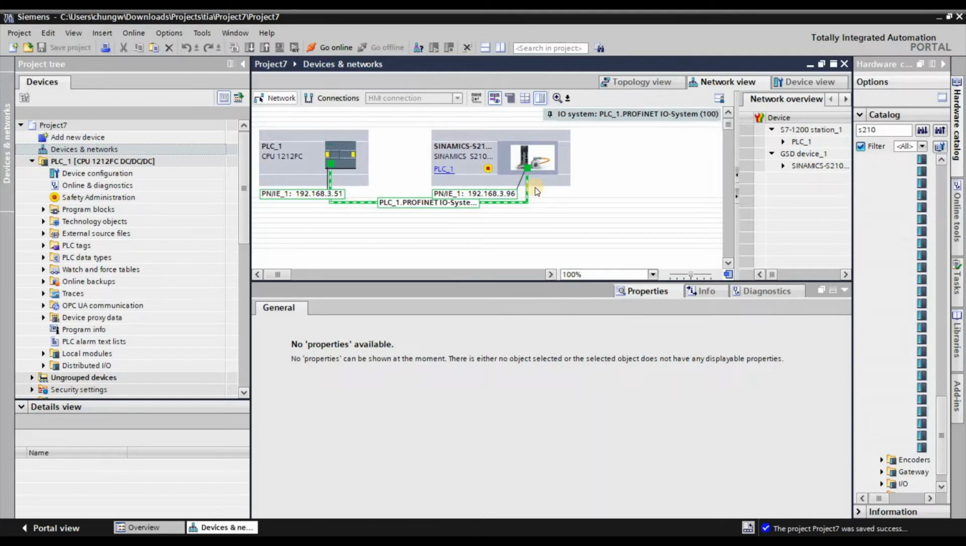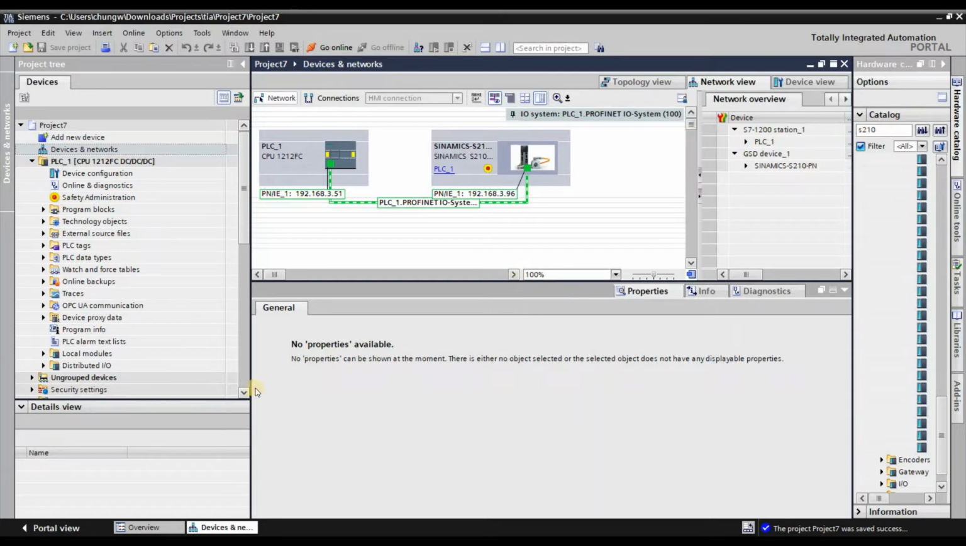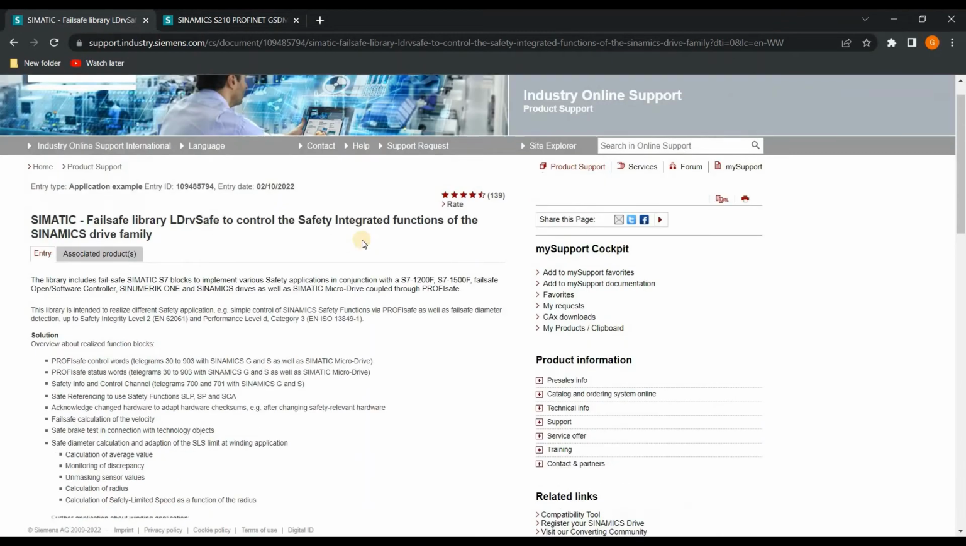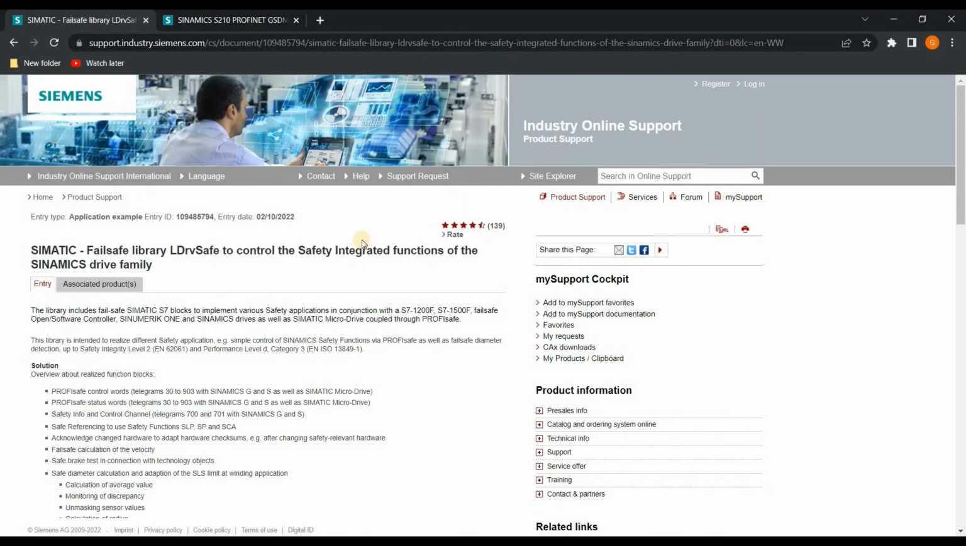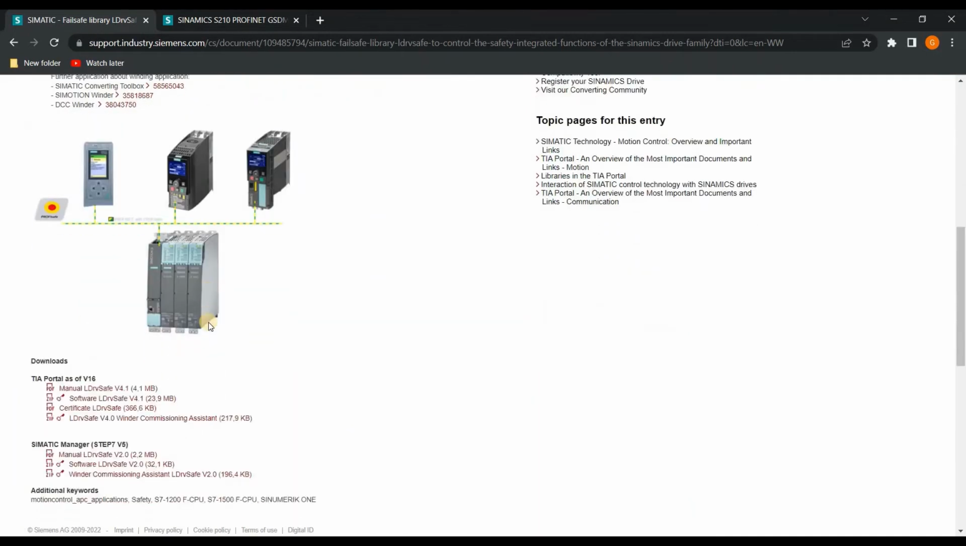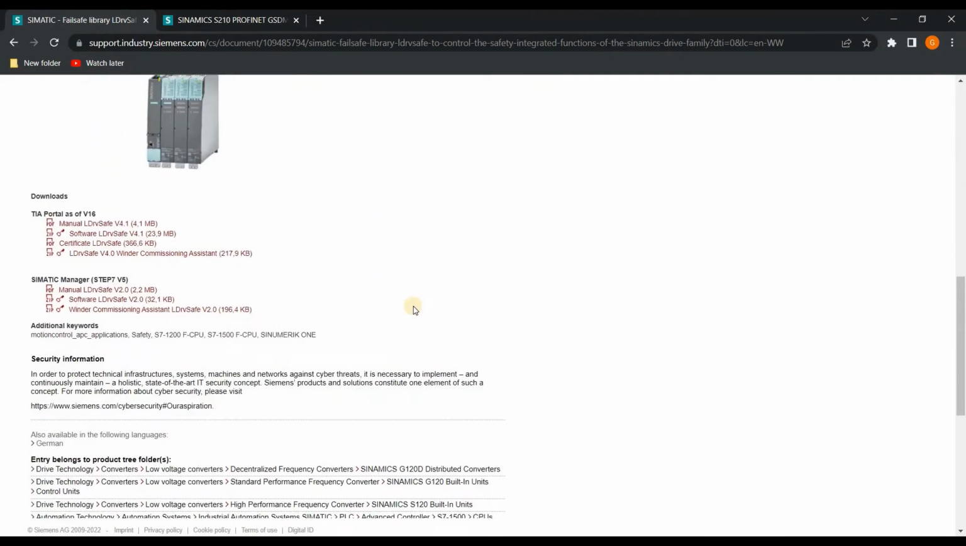The next step is you need to create some safety program. There's a website I would like to show you that is here. I'll also place this link in my video descriptions. It is a library that provides from Siemens that you can just drop their function block in your safety program. Then you can take care of all the things you need to take care.